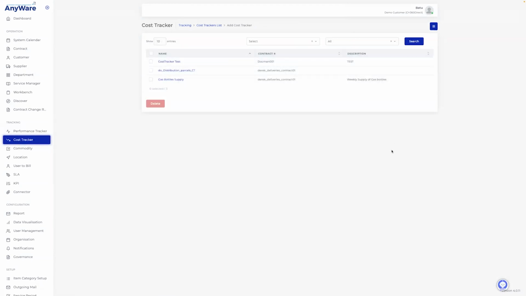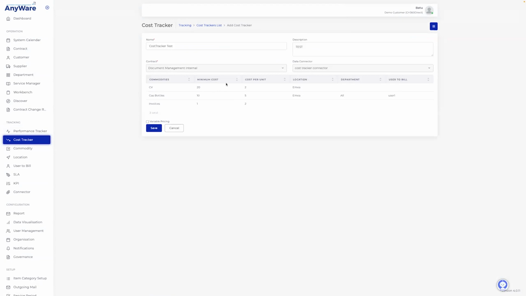Now we also have the cost tracker. The cost tracker is where we are going to assign the cost to a commodity. You can see here that we've been able to pull down these commodities because we have a list to choose from. So let's go with this one, as you can see here. Then I can give these commodities a minimum cost or a cost per unit. I can describe whether they are being used across a location or a department, as you can see right here.